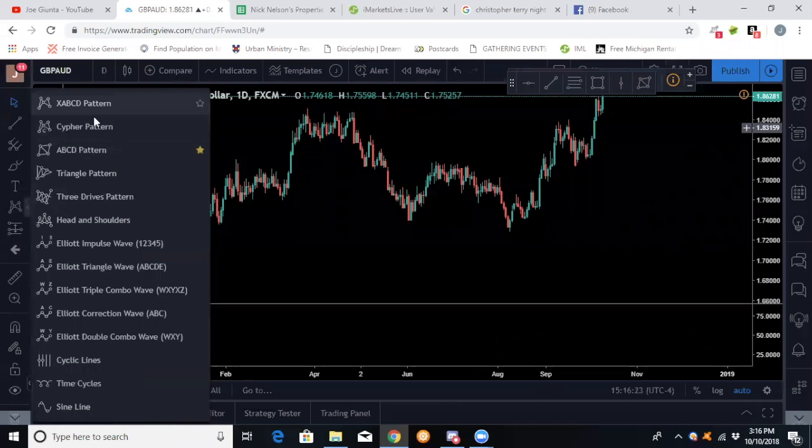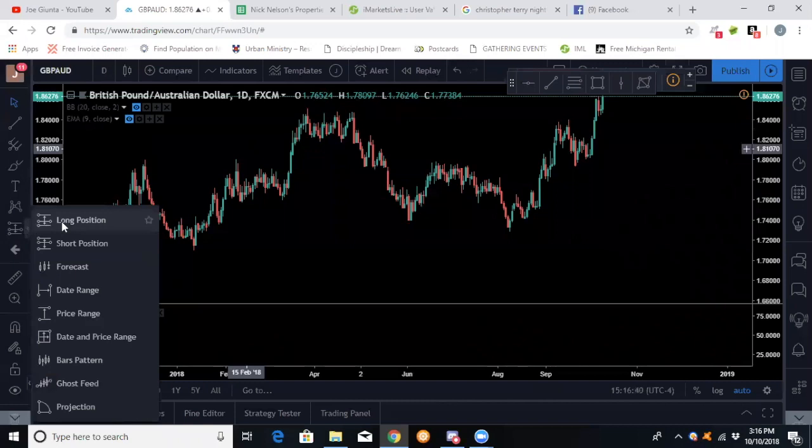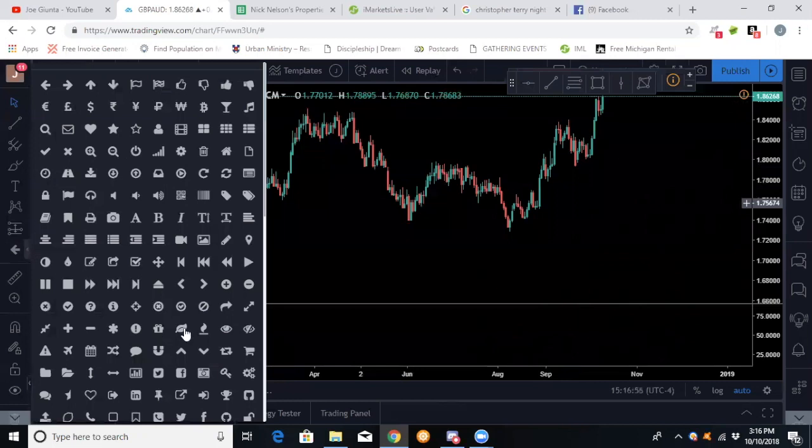Next one down is your patterns. You're going to want to have the ABCD pattern with a star so that you can have it in your favorites tray. And all of these things: Elliott wave, Elliott triangle, triple combos, correction waves. It's got everything that you're going to need to trade Forex right here. All right. The next one down is going to show you your long and short positions, your forecast. It's going to show you your bar patterns, your ghost feed, everything you're going to need for even your projections. And you can use these tools on the chart to learn how to do this. Your icons and all that stuff are right here.